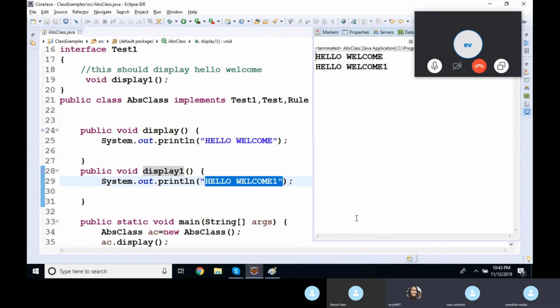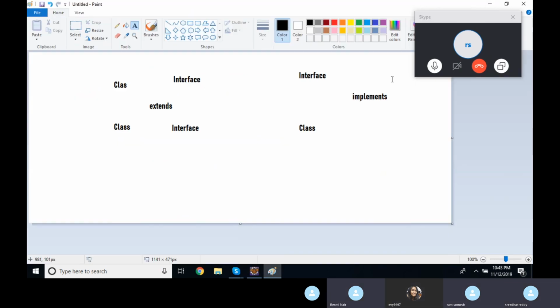Now, write down the heading: package. The last special keyword we are going to study is package. Package as well as import, both we are going to study.